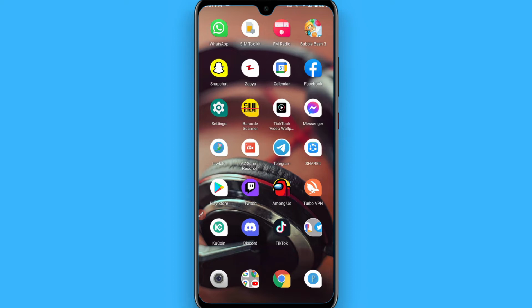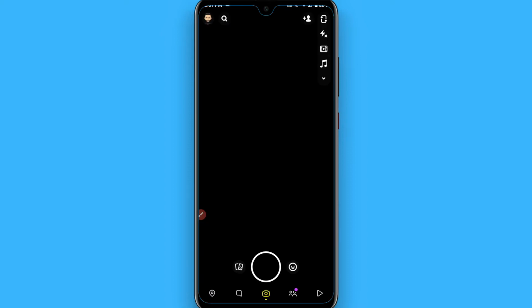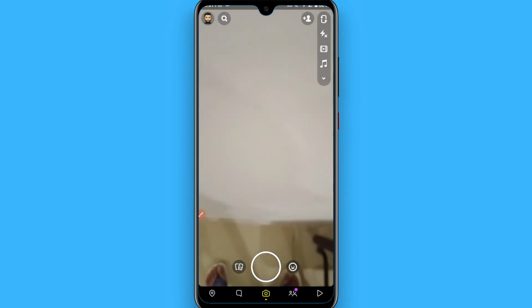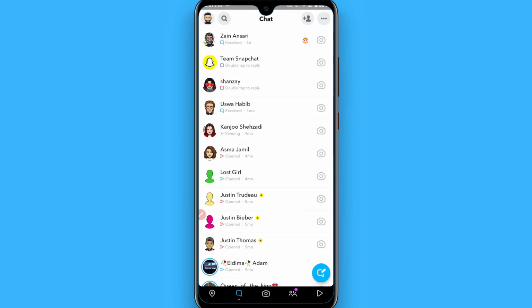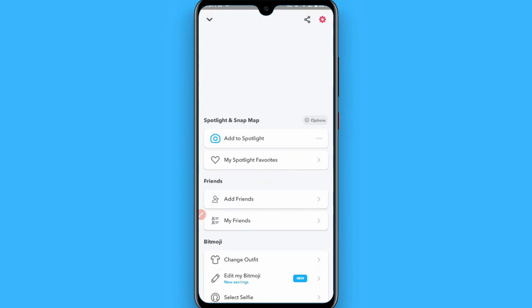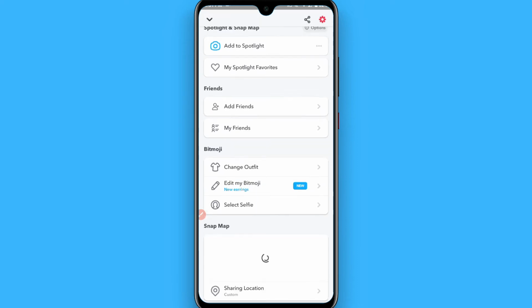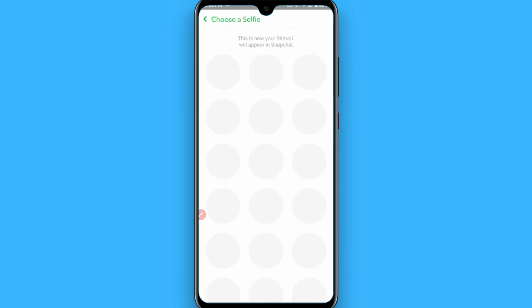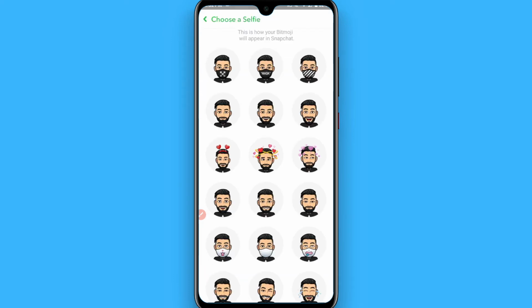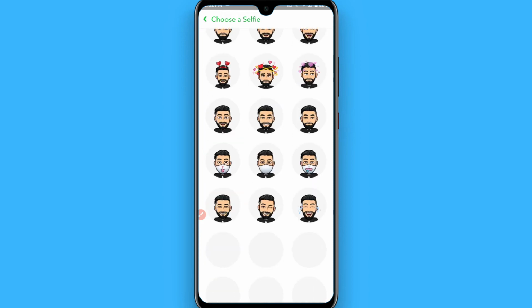So first of all, open your Snapchat mobile application and click on the chats, and now from here click on the profile icon at the top left. Once you do it, scroll up and click on the select selfie. Once you click on the select selfie, you will see different selfie styles, also face expressions here.